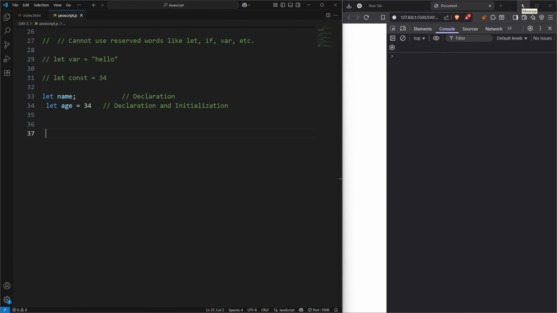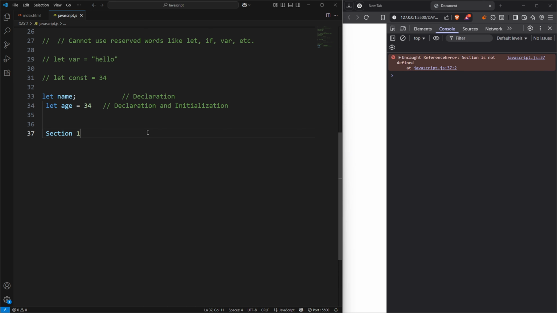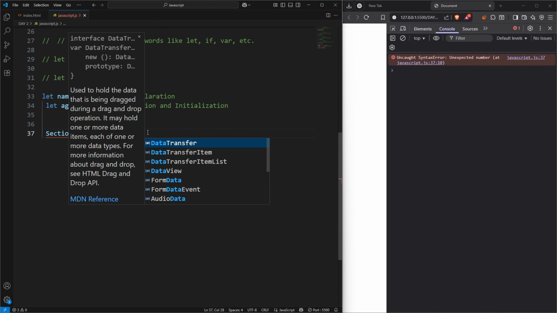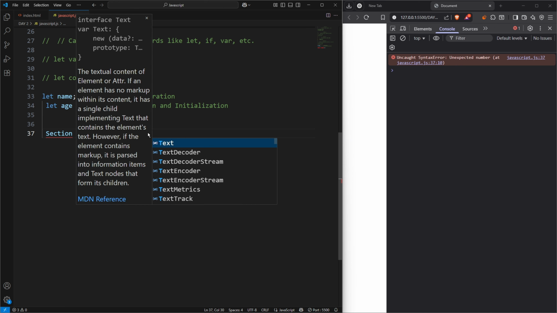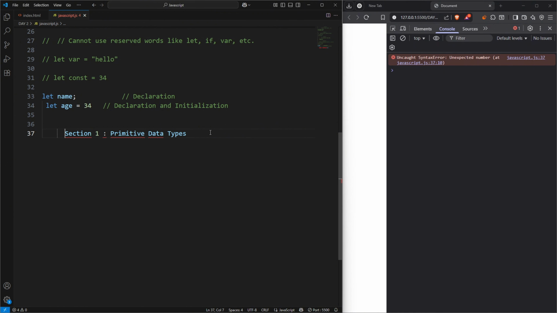That's all. In the last video, we talked about primitive and non-primitive data types, and today we will go deeper into each one with real examples and explanation. Let's start. Section 1, primitive data types. So let's start our first section, primitive data type.